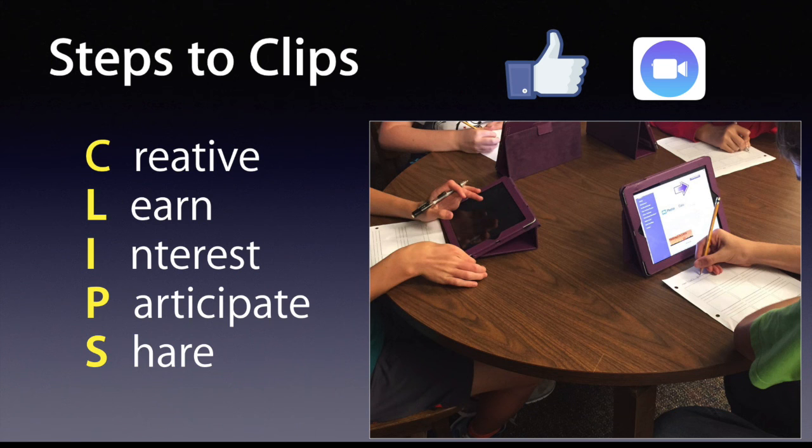If we follow the Clips process of being creative, learning, showing student interest, and the students will really illustrate their interest for you and participate along the learning process, and then share it out. That's the really important and fun step of video, is that we can share it, whether we share it to the public and the masses, or whether we're sharing it just to our audience of our classroom. It's really important to teach kids to share, and video is a great tool in order to do that. So let's start with creativity and show you some examples of how creative students can be using this app.